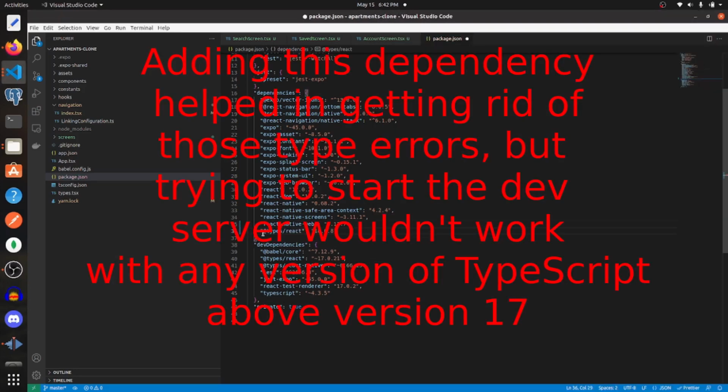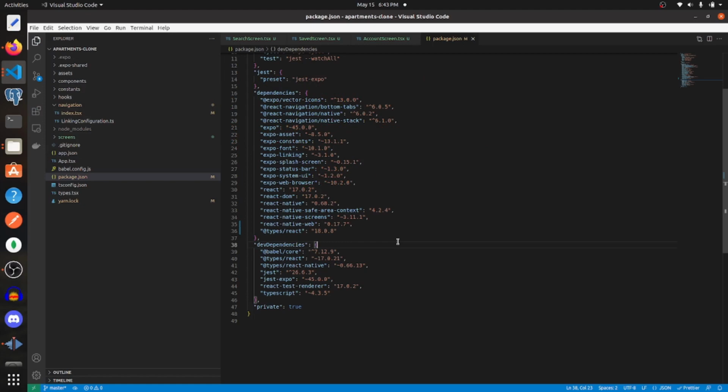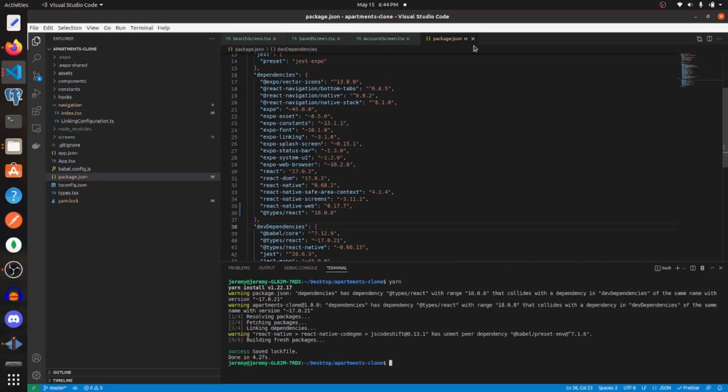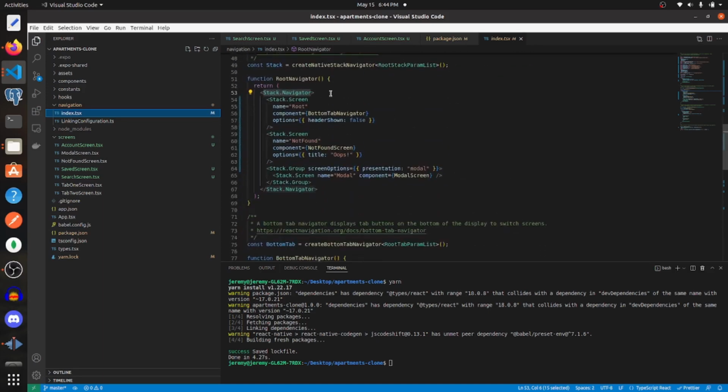And that dependency is @types/react 18.0.8, and I'm on Expo 45. So once you put that in your dependencies, open up your terminal. You can do that by pressing Control and tilde, and then from here you can either run npm install or yarn. Okay, now let's head back and try it out. And just like that, it's now working. Or we're not getting an error.